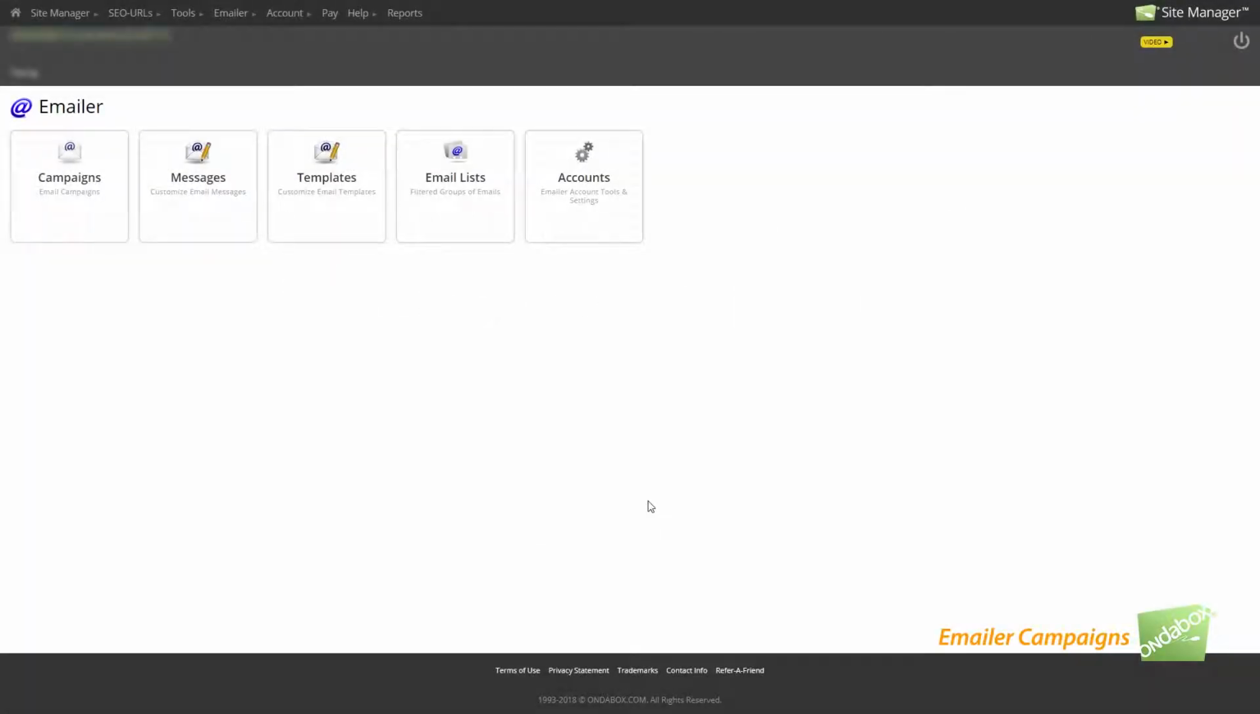Okay, so let's discuss emailer campaigns. All of our campaigns are listed here. If you want to create a new campaign, you'll go here. If you want to see campaigns that you've sent or that are in the process of being sent, you look at them here. And if you want to access your email list and make some changes, then you'll go here. So we're going to see all of our campaigns.